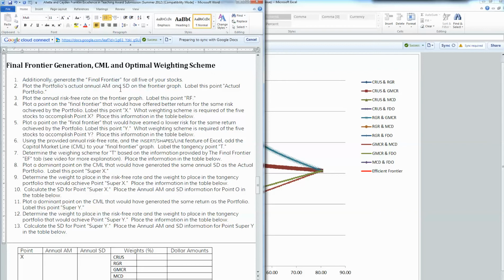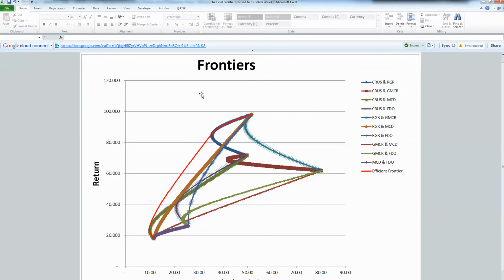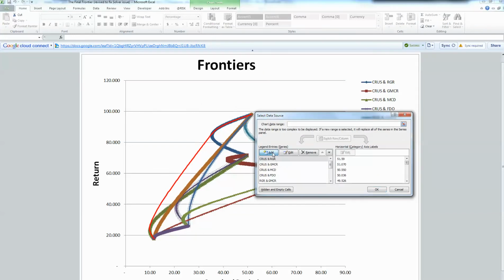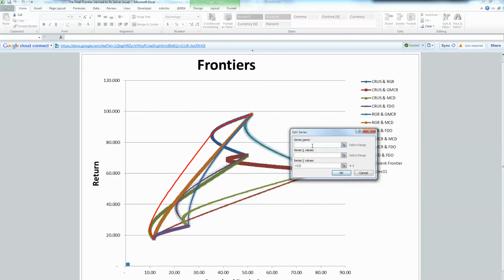Now, the second part says plot the portfolio's annual arithmetic mean and standard deviation on the graph and label that point the actual portfolio. So on my frontier graph, I'm going to click on the plot area, right-click and select data, add a point, and I'm going to call it actual portfolio. I'll be using this series name as my label in a little bit.